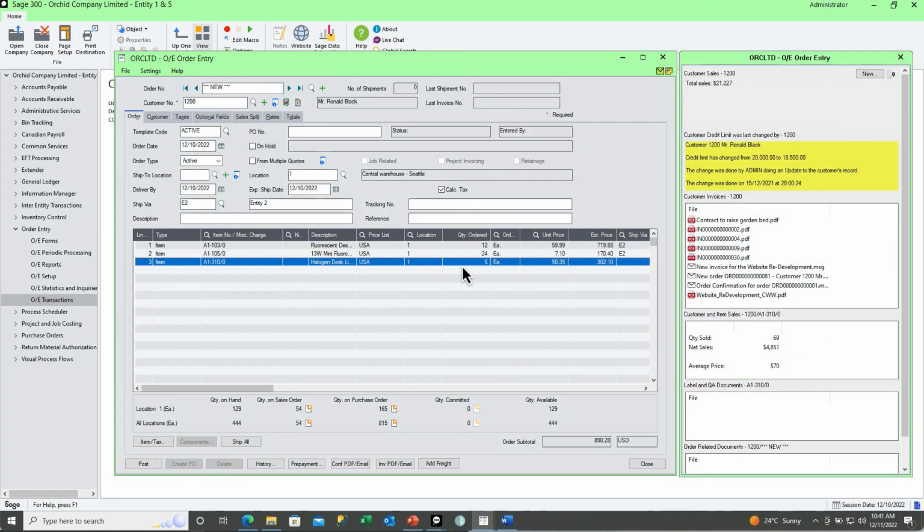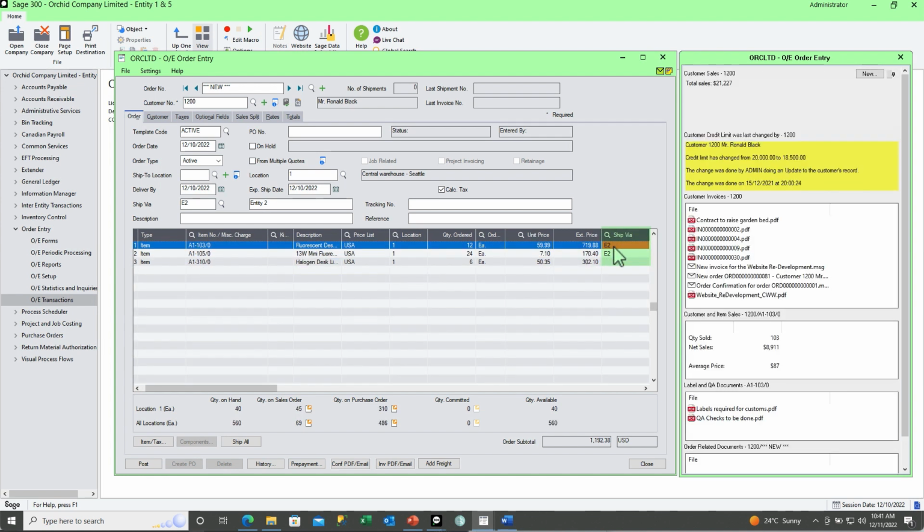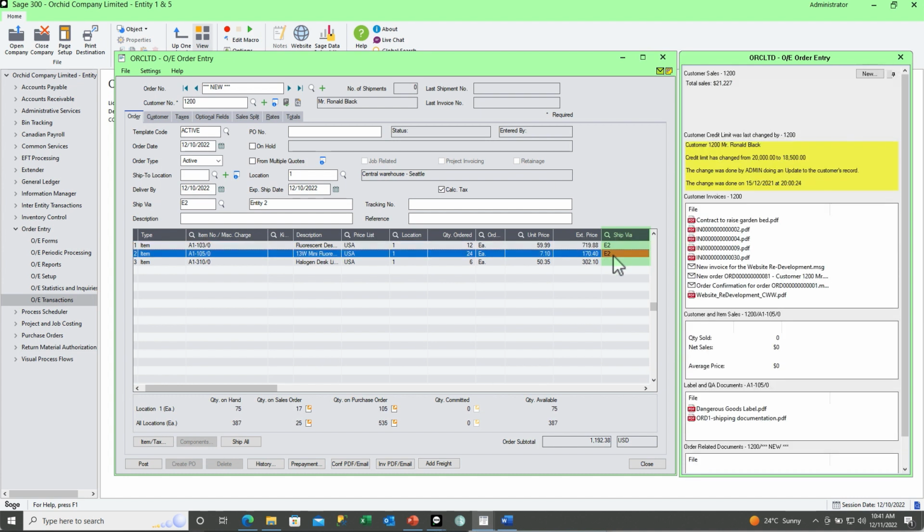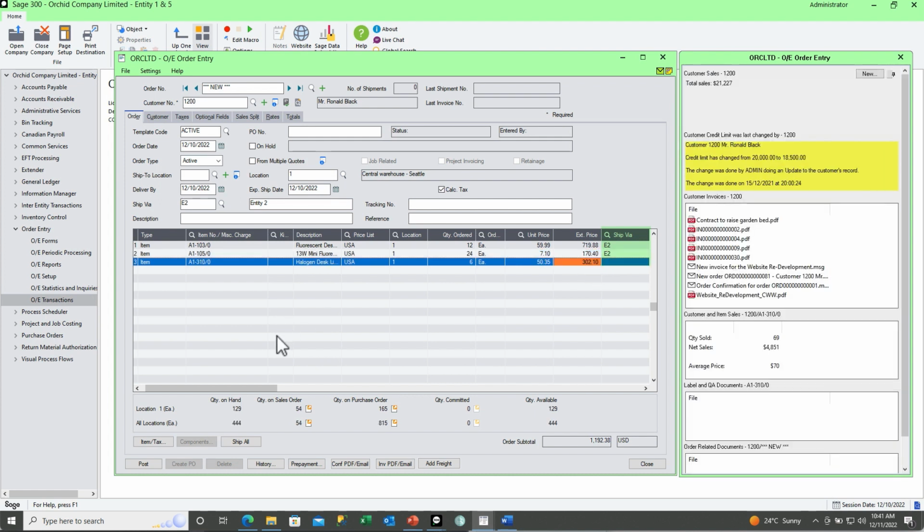In Orc Limited, we enter the sales order for our customer, 1200. And using the ship via to account configuration in inter-entity transactions, those items that we wish to order from our sister company, we use the configured ship via E2 to create a purchase order for these items. So in our case, the first two items, the fluorescent desk lamp and the bulbs, will be ordered from Orchid 2. And the third item, the halogen desk light, will not be ordered from company 2.